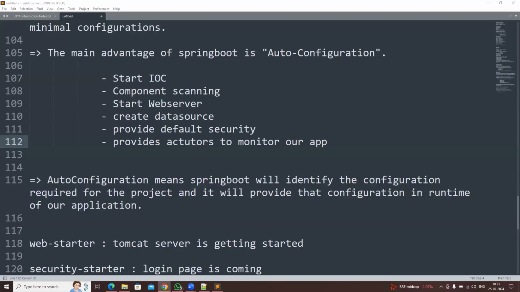Hello, sir. Sir, Spring Boot, you are explaining. Your voice is not clear, sir. I can't hear your voice. Guys, I am not hearing the voice. Type in the chat box. Hello, sir. I have presented my concern in chat.